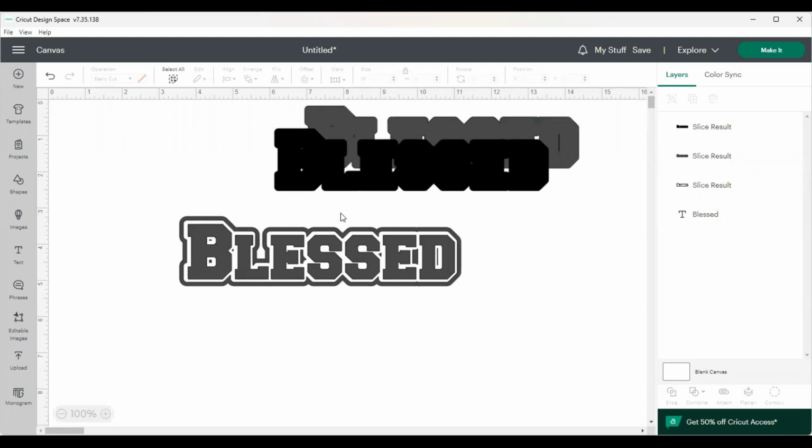And that's just a different play of how to use the offset feature if you don't want the entire word to have that offset background. If you want space in between your main word and the offset itself.